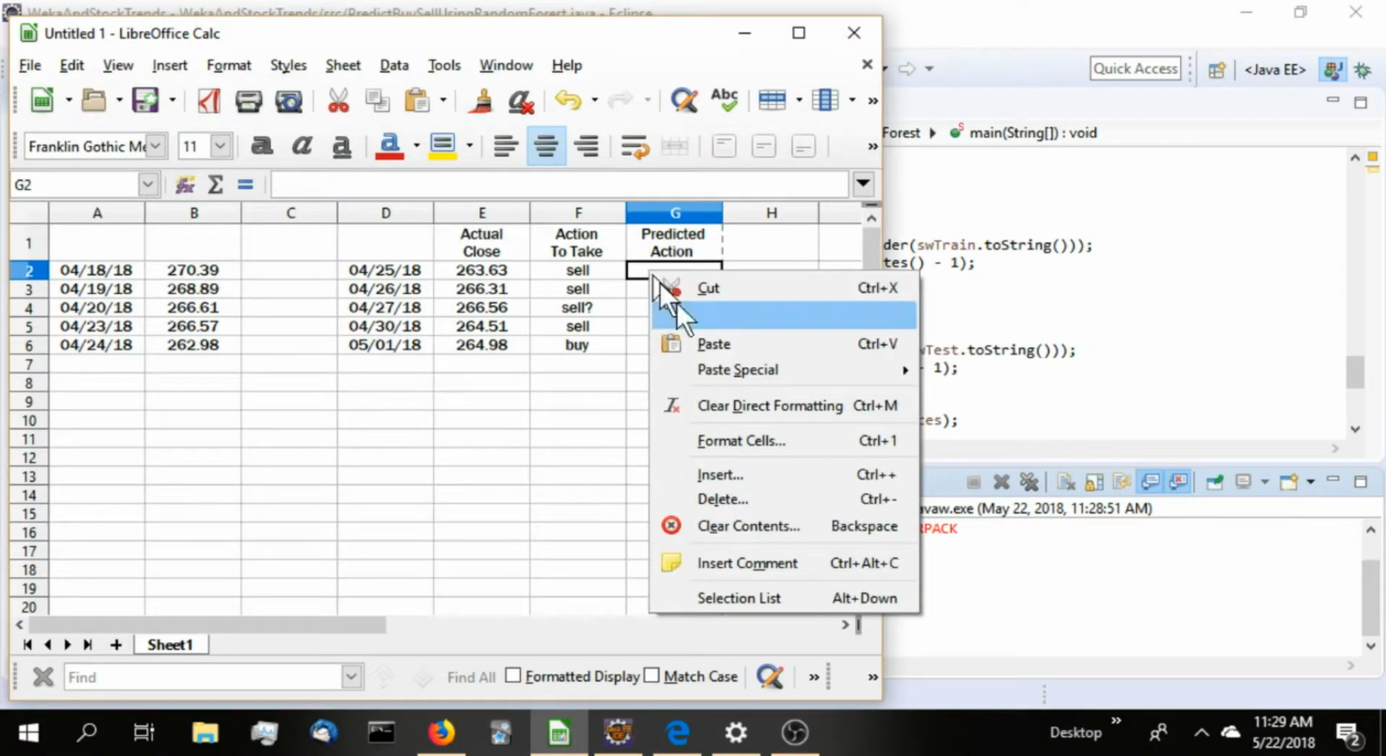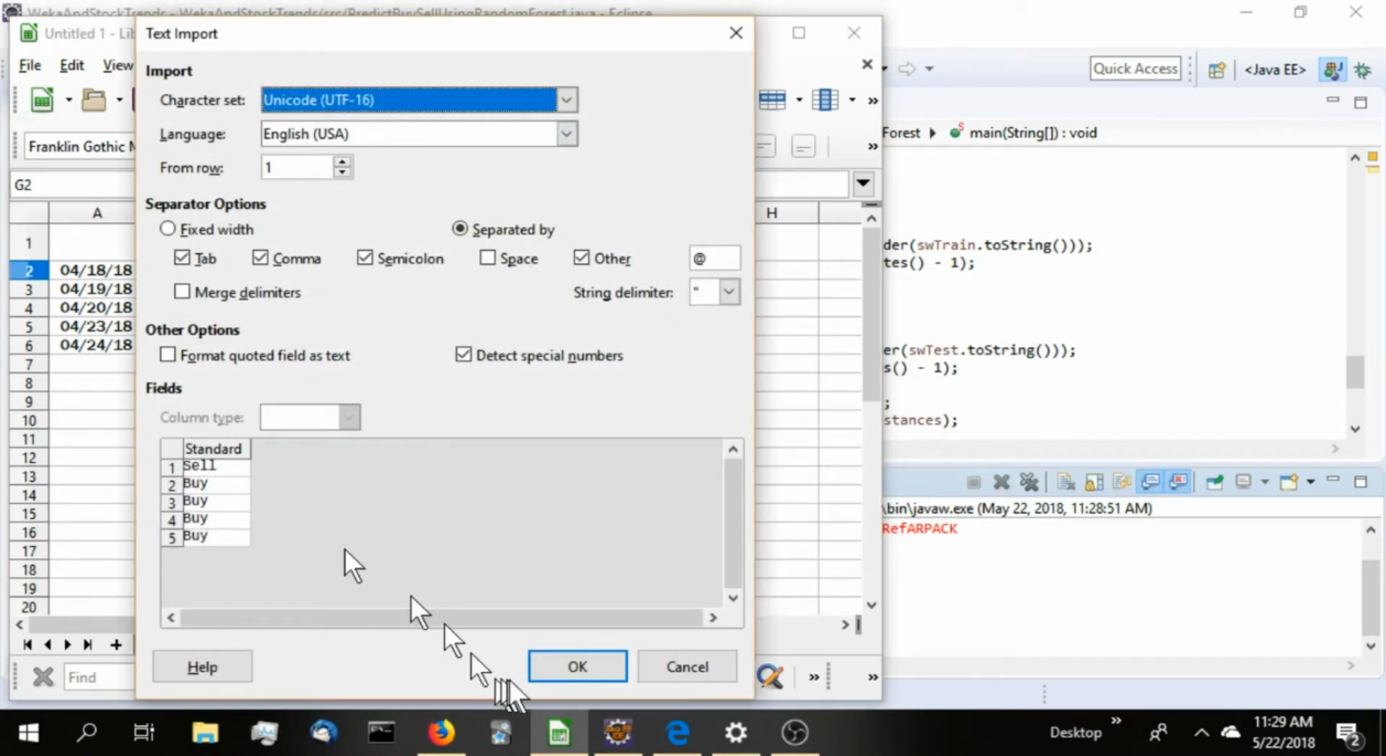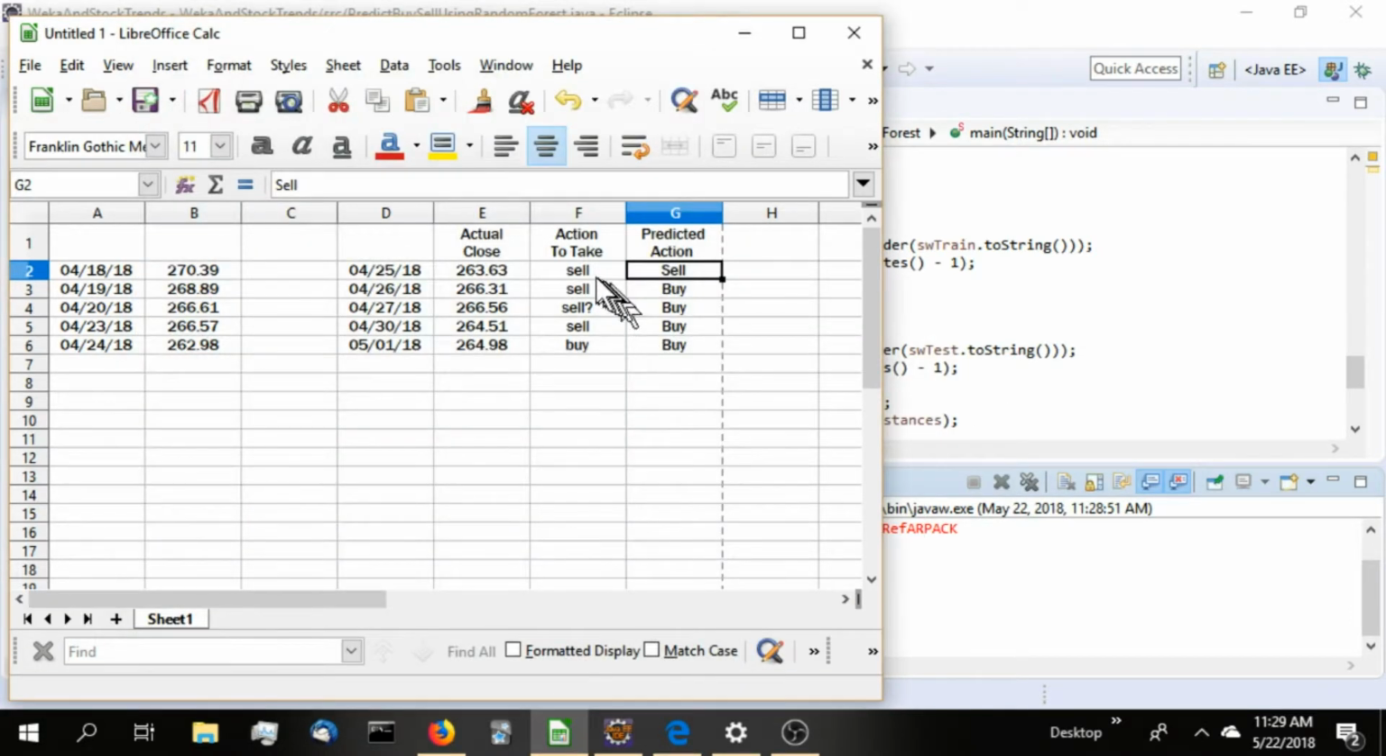Let's copy that over and take a look at how it did in our test here. Well, I got the first one right, got the second one wrong, the third one was questionable, always, got the fourth one wrong, and I got the fifth one right.